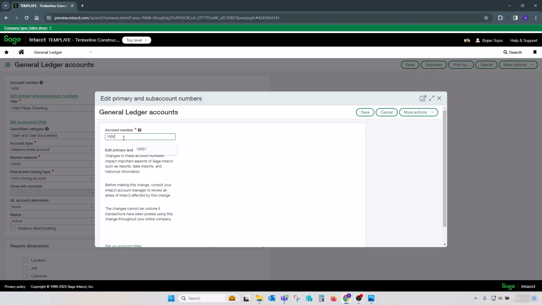This feature is also now available through the imports. You could export your chart of accounts, making sure that you're exporting both record ID and account number fields, make changes, and import back into Sage. That would probably be a faster way of doing a global change.